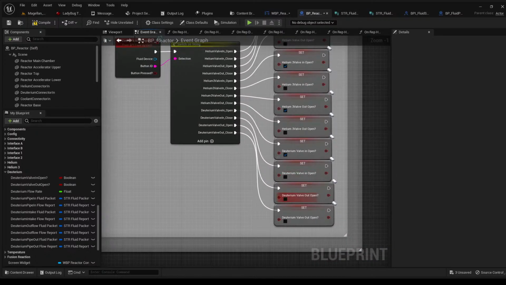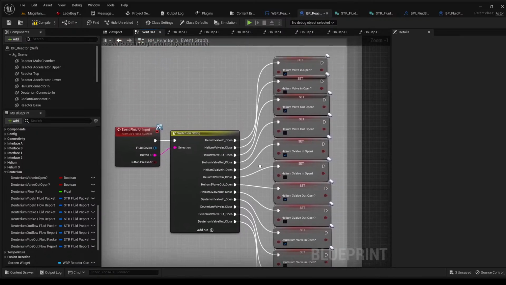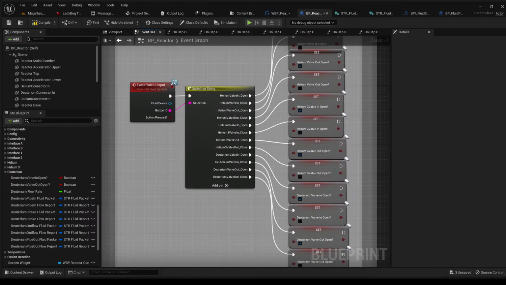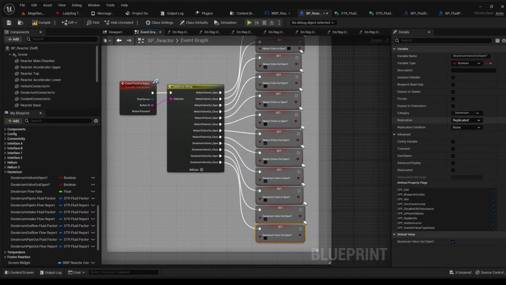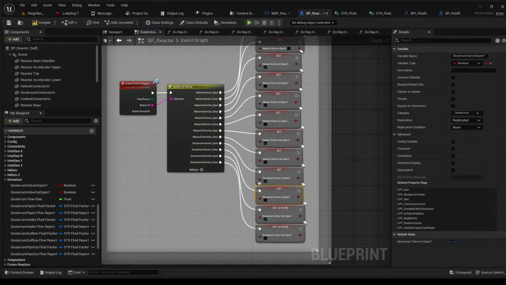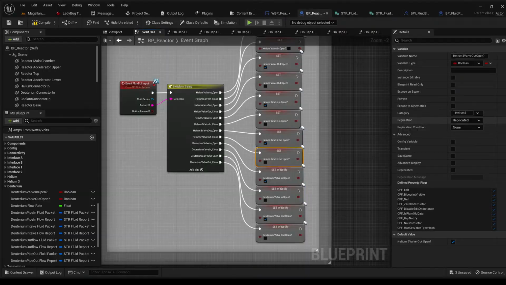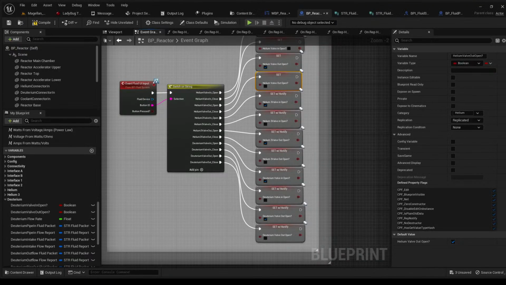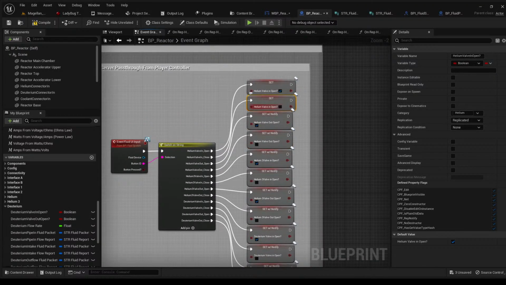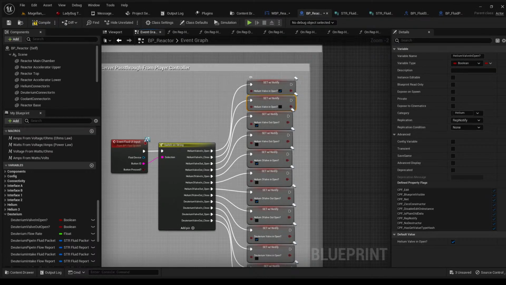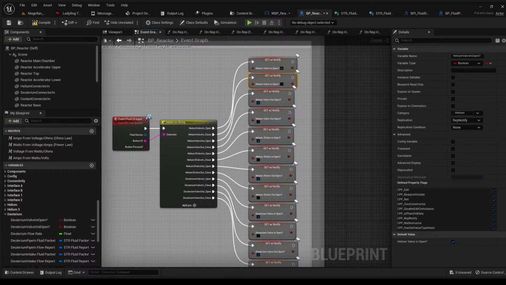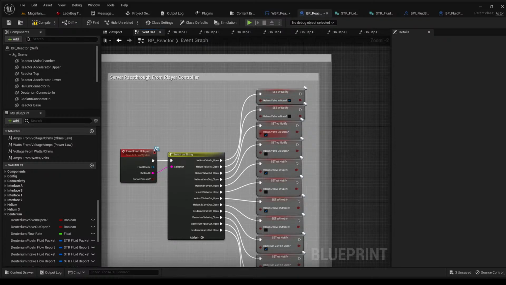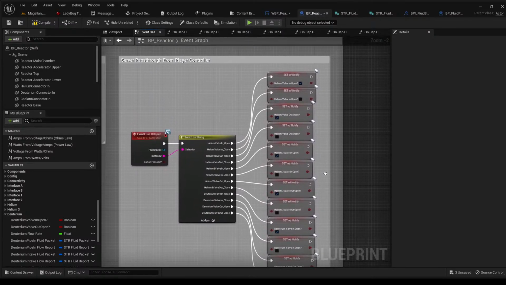Right, so this should be all of the inputs set up. So that should be all the button responses done. Now each one of these does need to be a rep notify variable because we need it to do stuff in multiplayer. Right, so you're all set with notify. Okay, which means you're all going to do stuff.